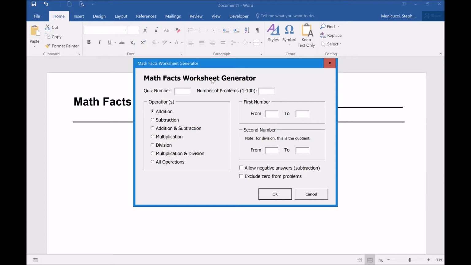So I'll give this a quiz number, and I'll put in a number of problems, in this case 100. Now for this quiz, I'm going to show you how we can do adding integers. And what's going to be key is choosing your numbers properly. So for the first number here, I'm actually going to choose -10 to +10. And for the second number, I'm also going to use -10 to +10. And so this could add numbers anywhere from -10 to +10 together.